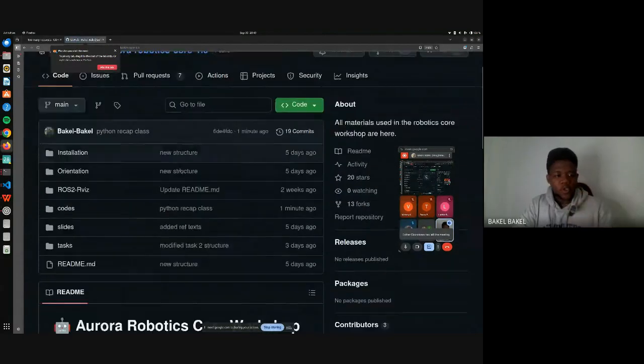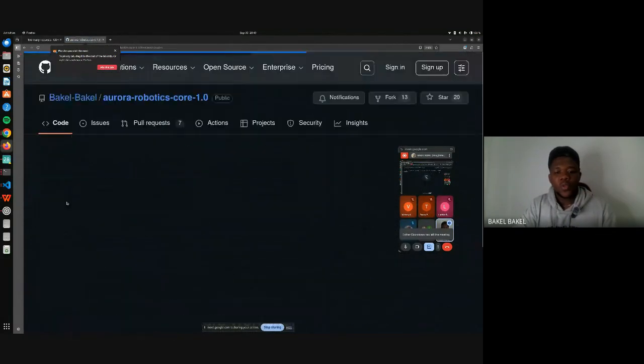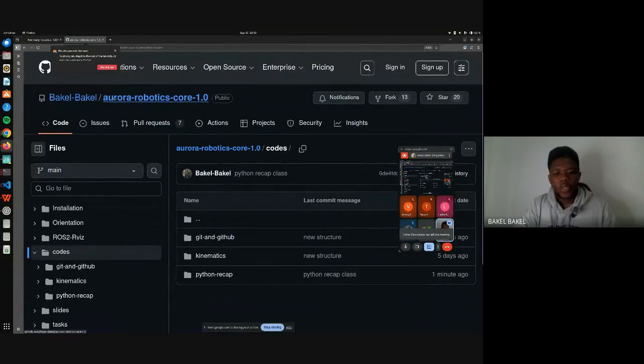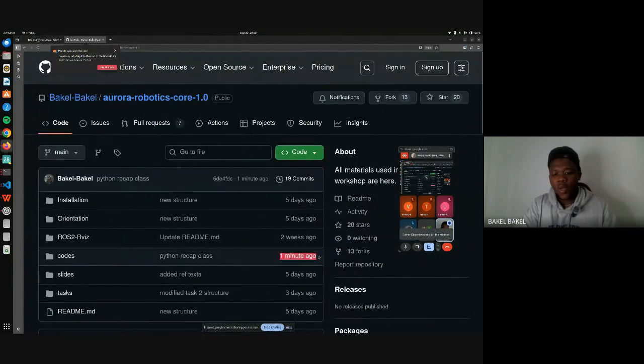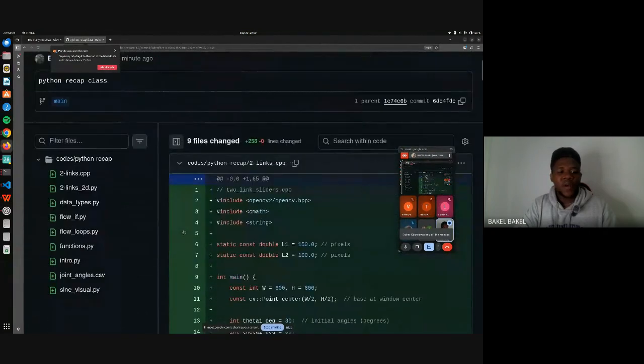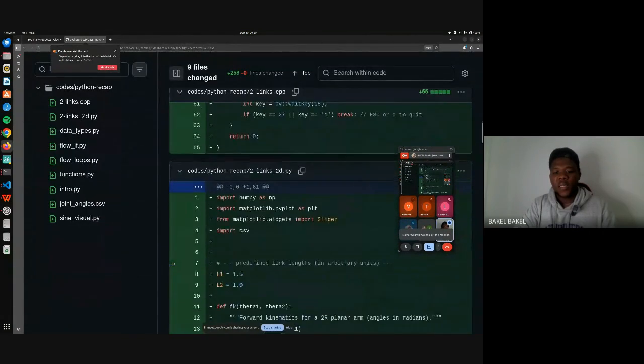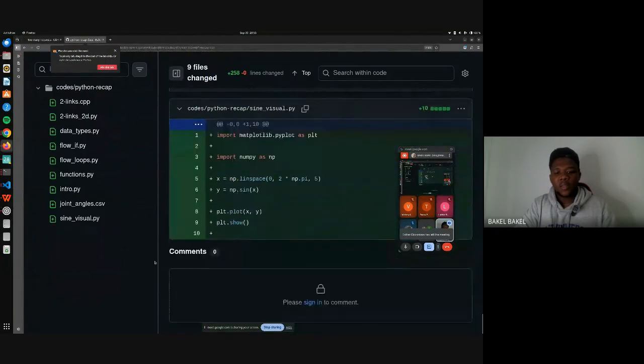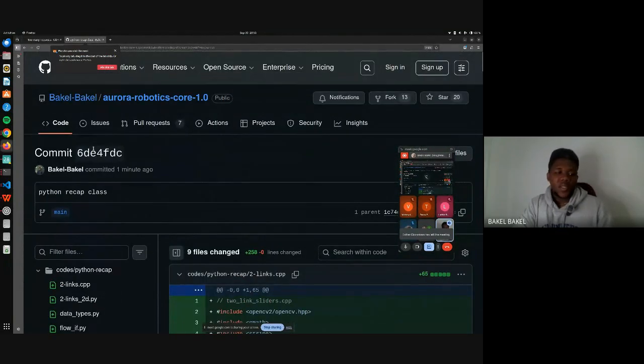Okay. So we have code, and you can see here it says 1 minute ago, Python class recap. You can even click on this and it shows what I did. Just in case you've never tried this before, you can see the things I added and all the recaps and everything. The commit has a name. This is the name for the commit. This is the message for the commit. Yeah, so that's that. All right.